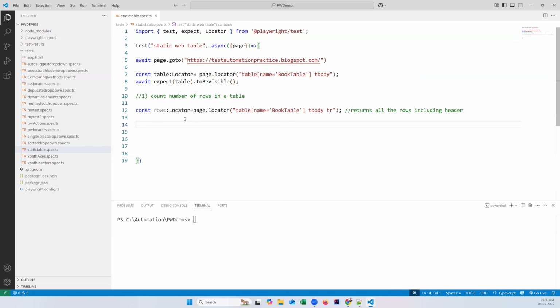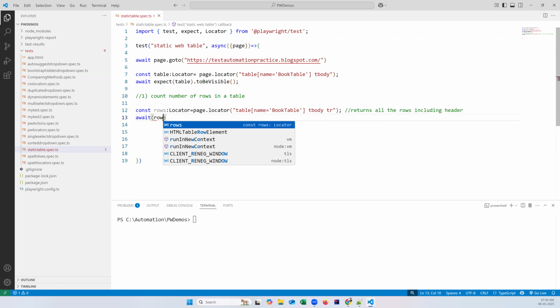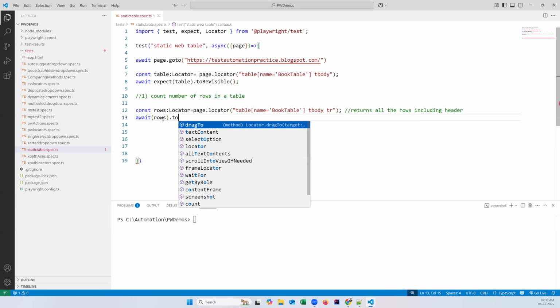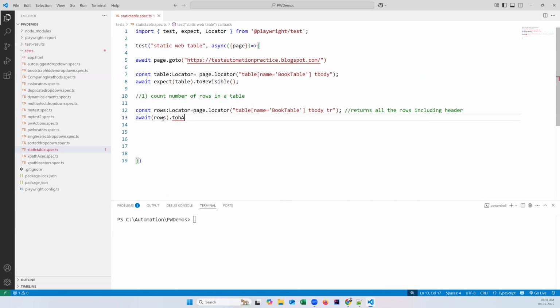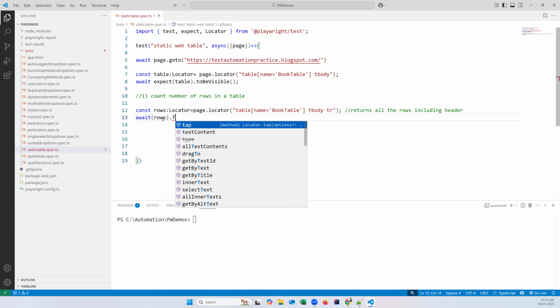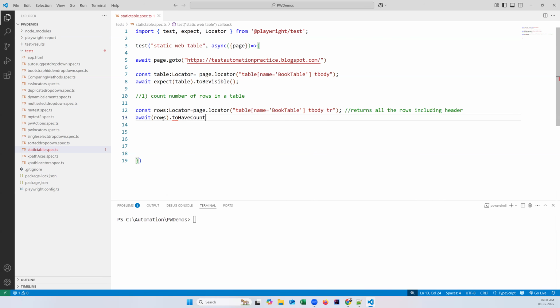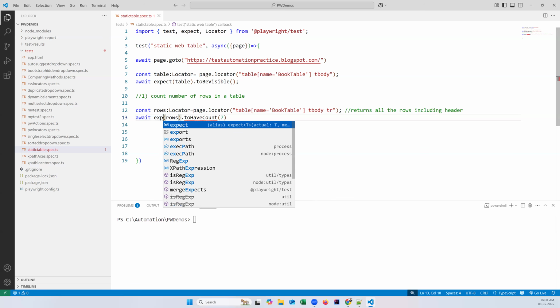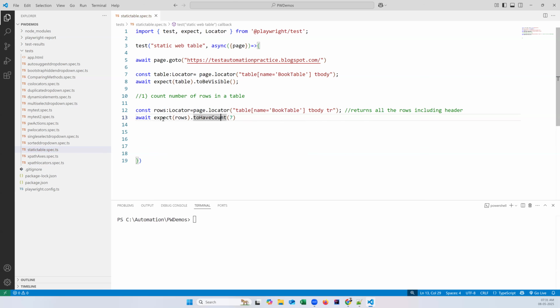The first assertion is we already captured the number of rows here. So we can put like this: await, take the rows, dot toHaveCount. This is a direct assertion. toHaveCount of how many rows are we expecting? 7 rows we are expecting. So await expect rows dot toHaveCount. Here we are expecting 7 including header. So this is one way we can put an assertion directly on the rows. This is approach 1.